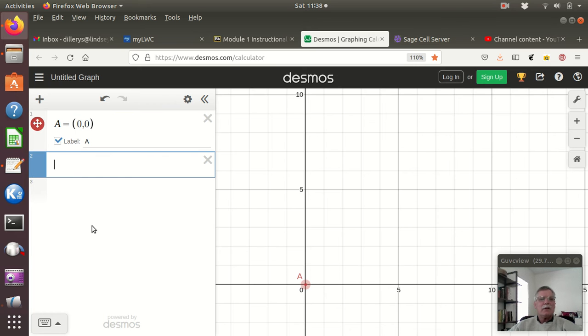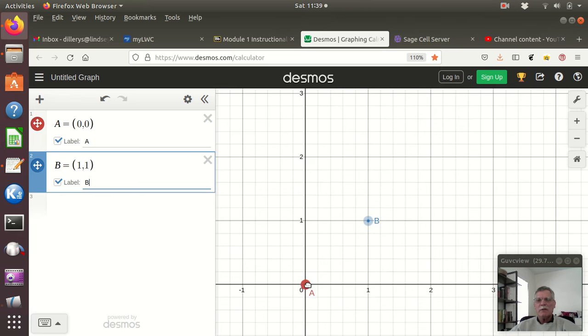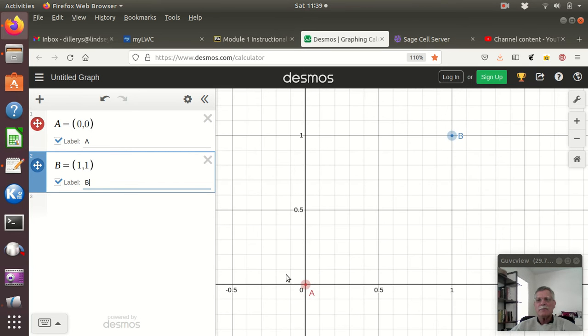And then point B, at 1, 1. And again, I'll label it and call it B. This looks awfully crowded here, so I'm going to zoom out a bit.